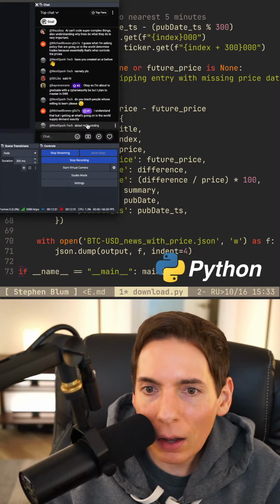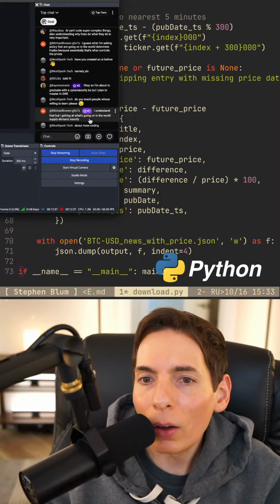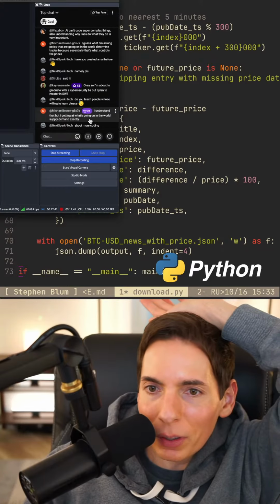About more coding, I understand that, but I'm getting at what's going on in the world, supply and demand, exactly. Oh, well, guess what? It all depends. I guess it all depends. I'm really not sure about that.